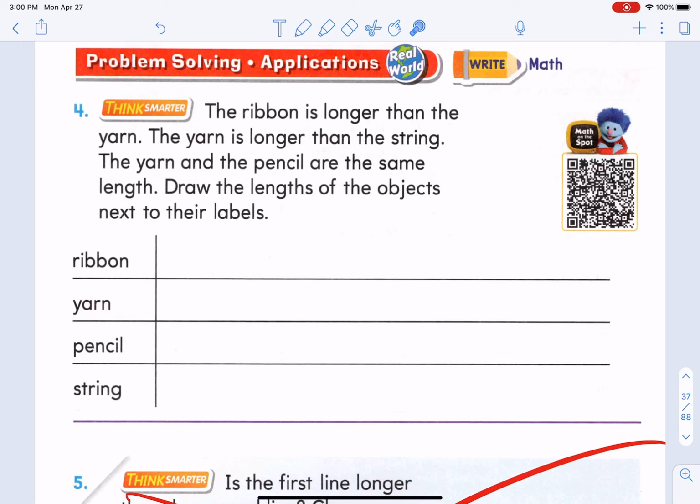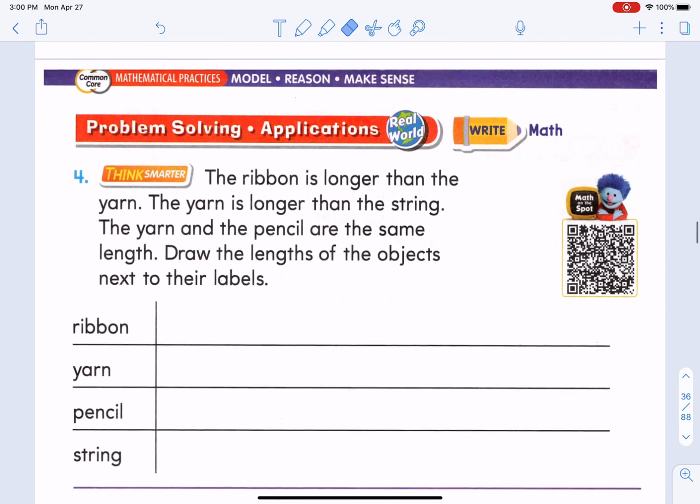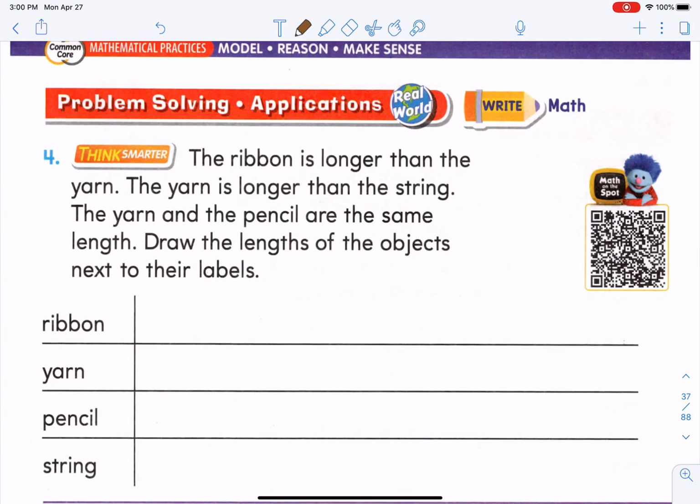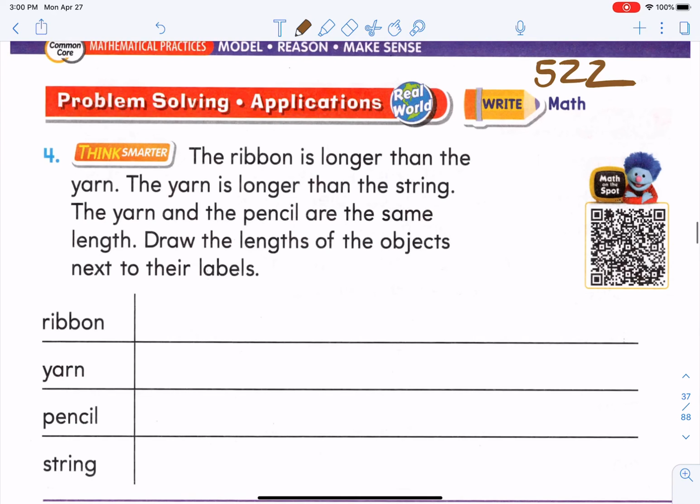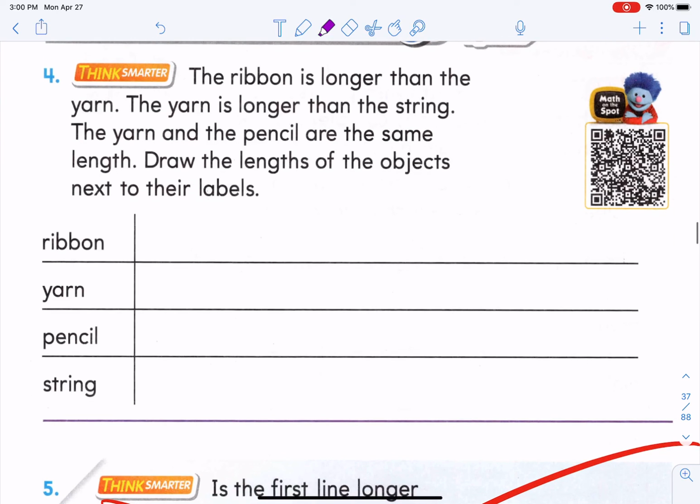Okay. And then I think this will be the last problem. This is the math on the spot problem. I'll read it to you and I'll definitely give you the link to the math on the spot video to help you out. But here's what it says. And again, this is on the next page. This is on page 522. Okay. And it says, the ribbon is longer than the yarn. So here's the ribbon, and here's the yarn.